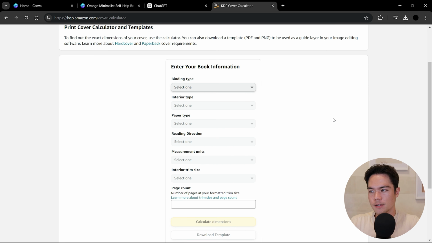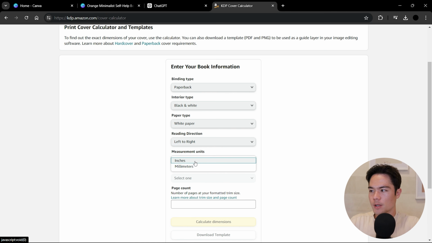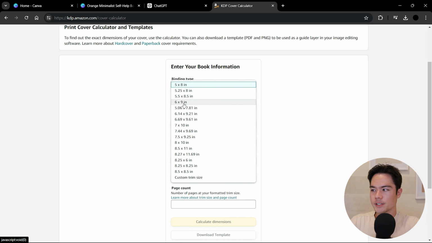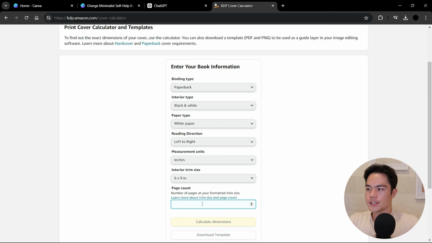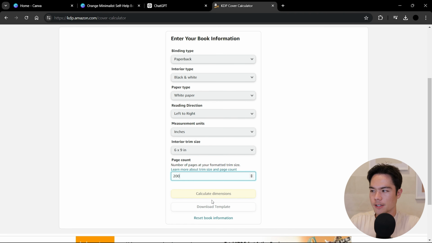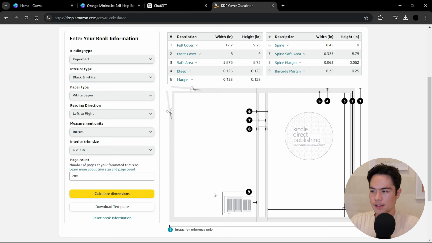So you just have to fill out this information on what kind of book you're making. So we're making a paperback, and then the interior would be black and white. Paper type would be white as well. The reading direction will be from left to right. The measurement units will be in inches. And for the trim size, let's put 6x9. For the page count, let's assume that we will have 200 pages in our book. And then after that, just select calculate dimensions, and you'll see these numbers here.